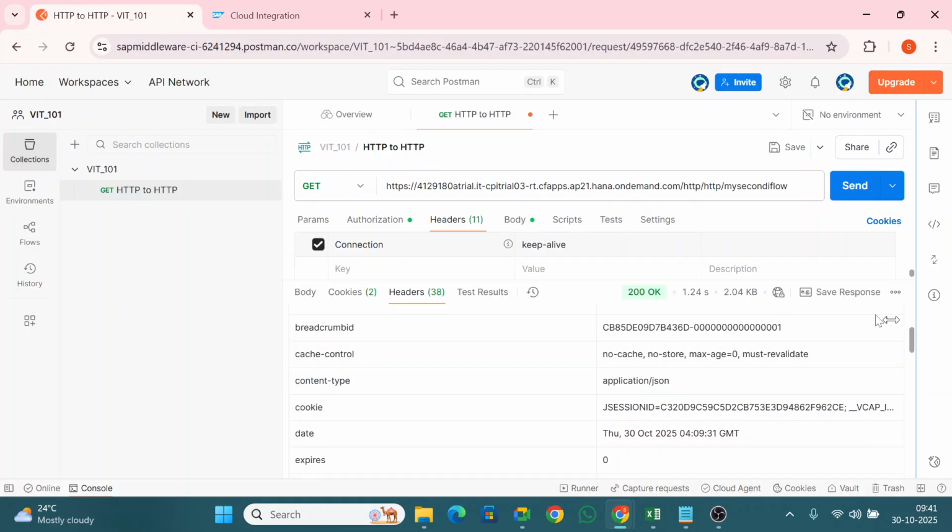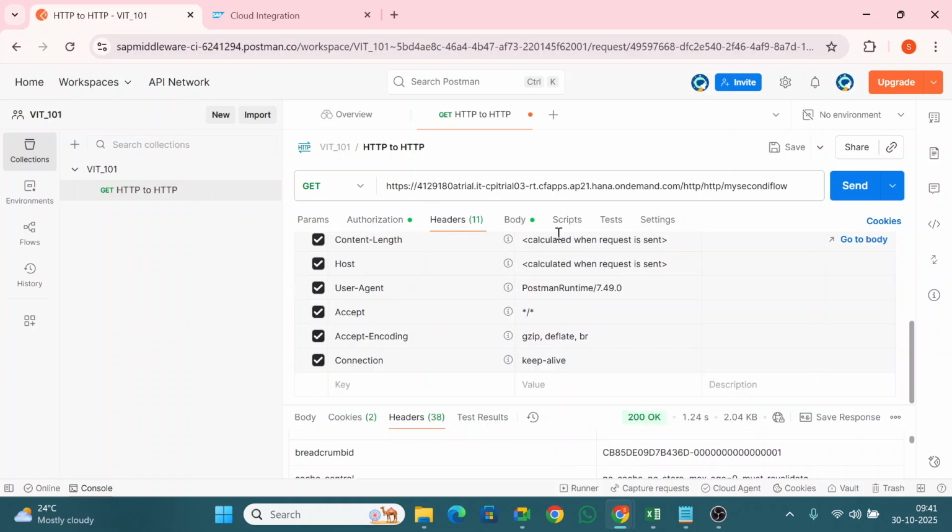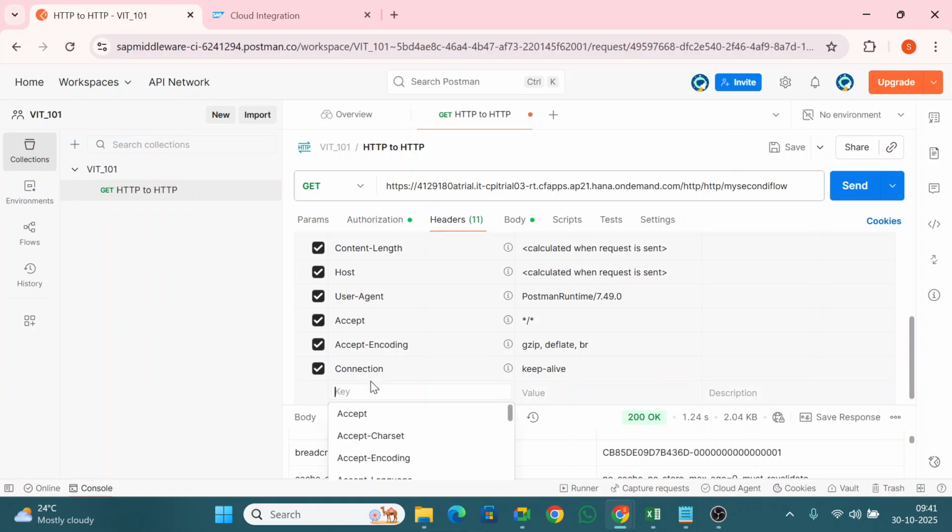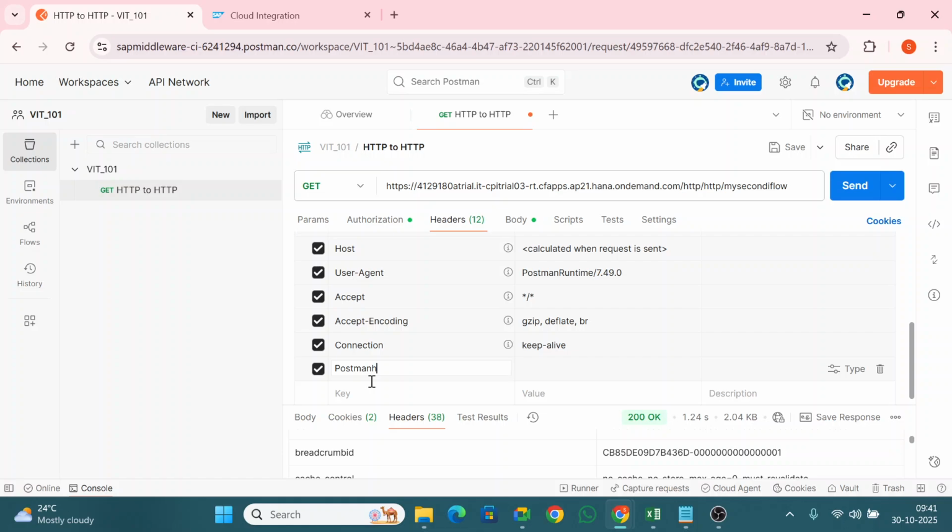What if I want to allow only a particular header, right? In that case, I'm creating one header here in Postman. I'll say postman header, and the value is header from postman. Now I want to only allow this header.